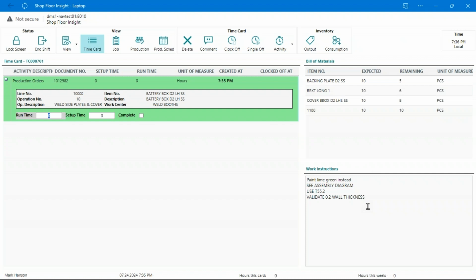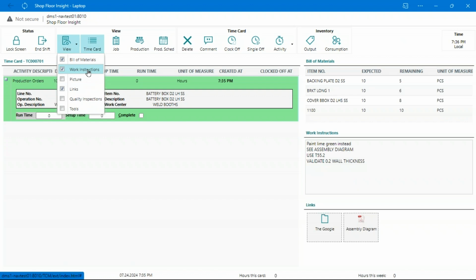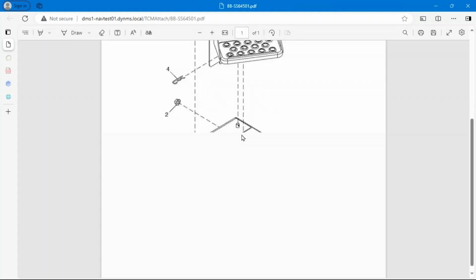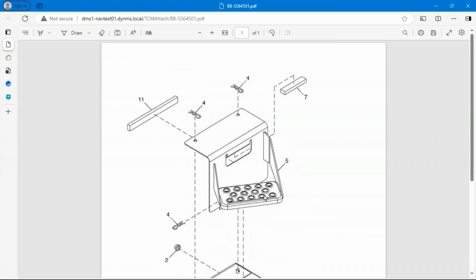I can see work instructions. These come, again, right from Business Central. So if you want to provide instructions to the employees on the shop floor, they can see it here. If these work instructions aren't enough, there's not enough detail there, I can also show links. And these links can be web pages, documents, videos, whatever you like. In this case, it's a PDF that shows me an assembly diagram for that battery box I'm producing.